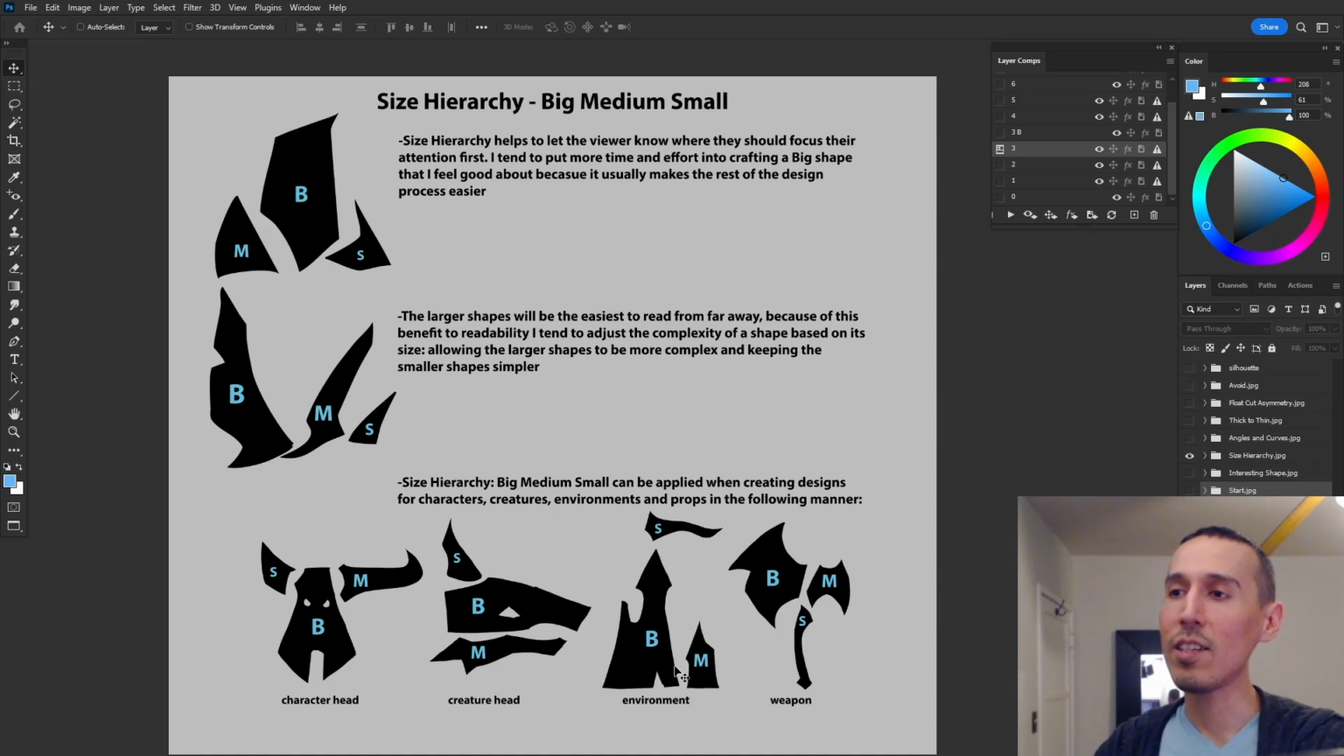After that is the environment, using a secondary building and the flag to represent the small shape. And then after that we have a weapon, and here I'm using the hilts of the weapon as the small, and then 2 different sides of the axe heads to be the big and the medium.